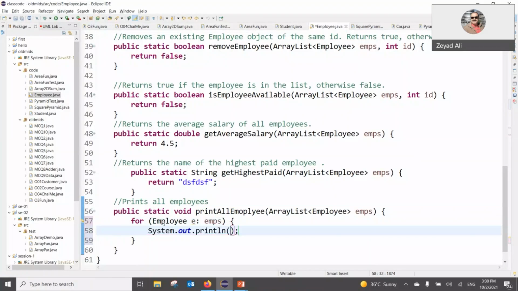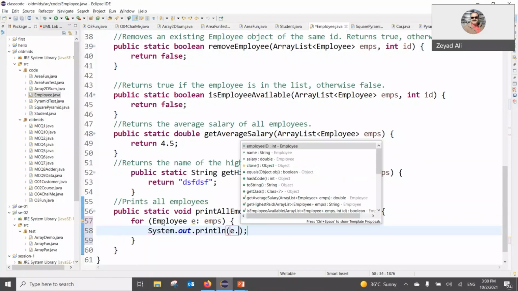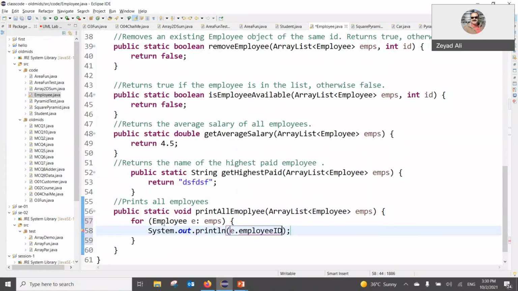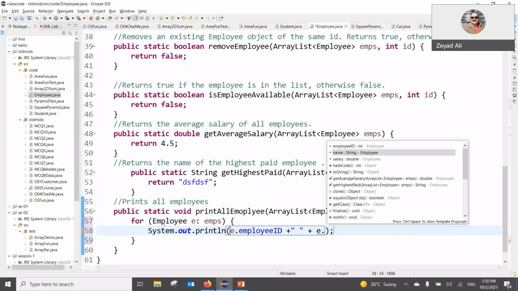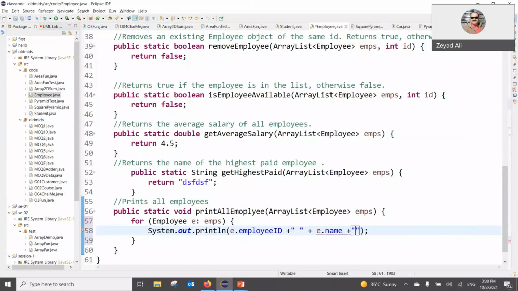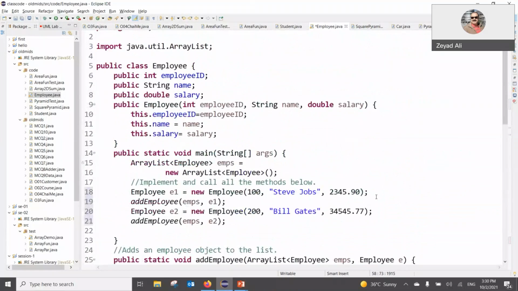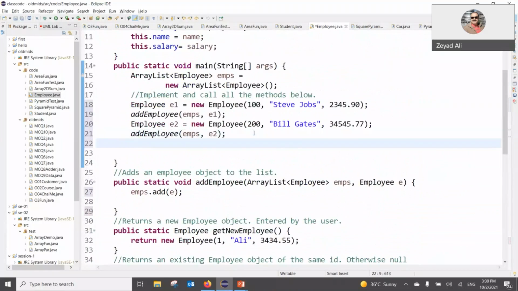Sysout E.id, plus I will put a space because I don't have a print method ready. Then E.name, then space, then E.salary. That's it. So this one is going to print all the employees: ID, space, name, salary. So now I can call it. Let us see Steve Jobs and Bill Gates.